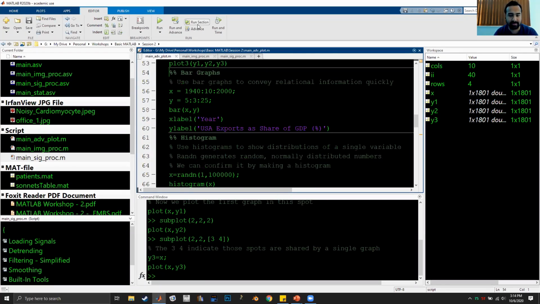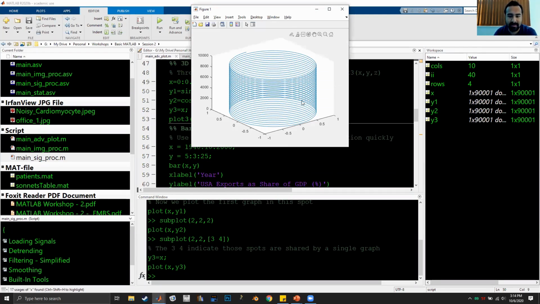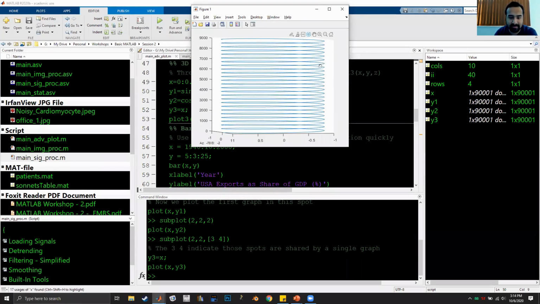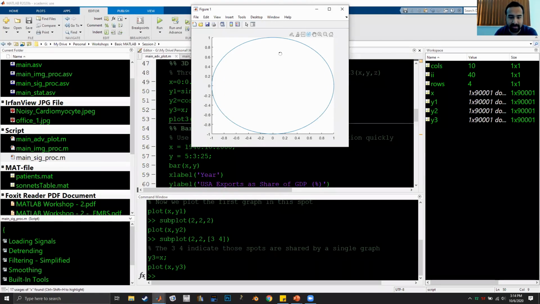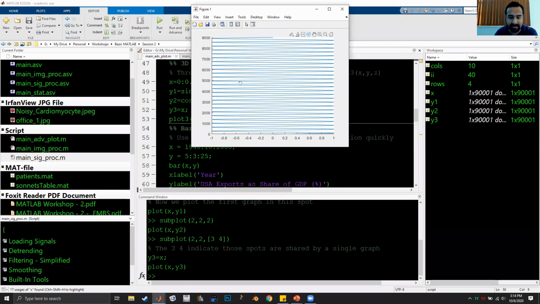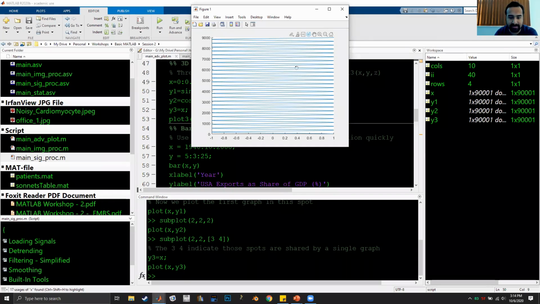And run this code. And you can see here, if you take a look at just one dimension, so this is the xy, it looks like this. The xz looks like this. And the yz looks like this.